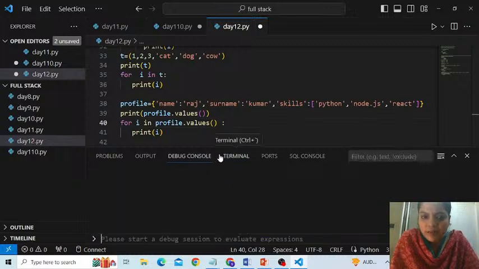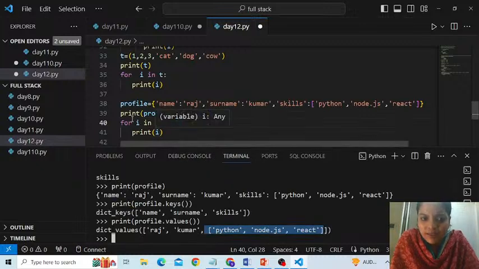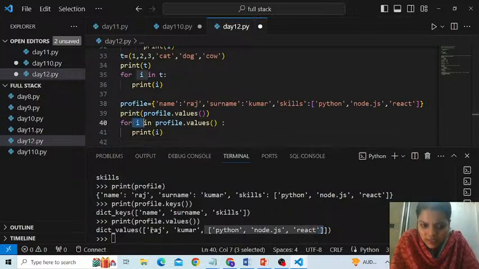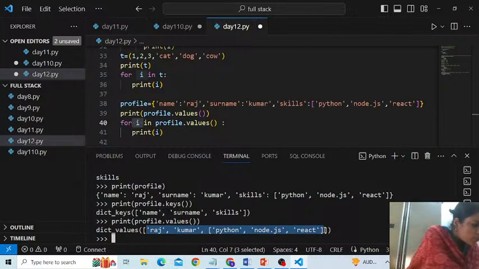So basically this time you are iterating i over this list rather than a dictionary, correct? If somebody can please put this point as an acknowledgement in the chat section: we are not iterating upon the dictionary this time. I'm iterating i upon the values, the output of profile.values.